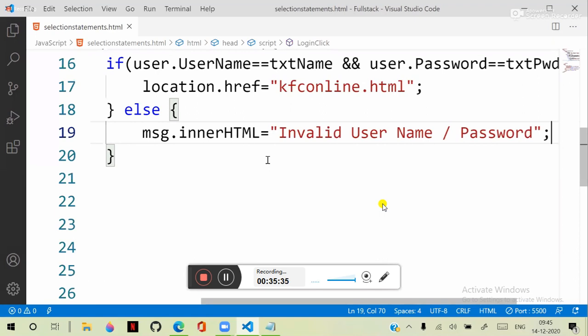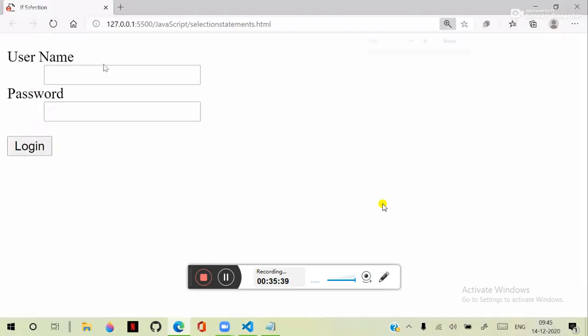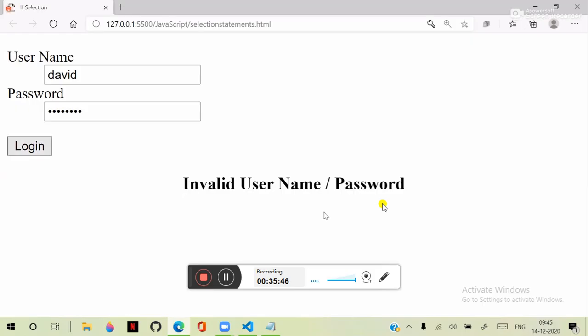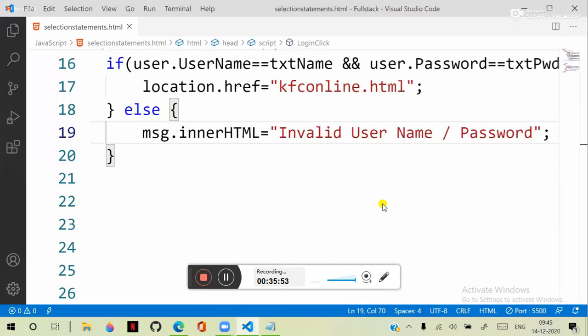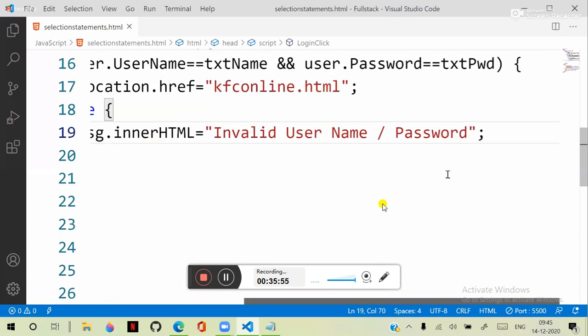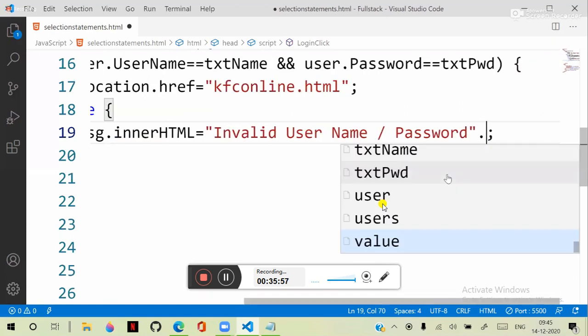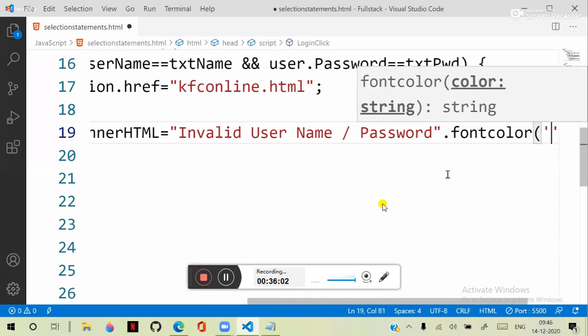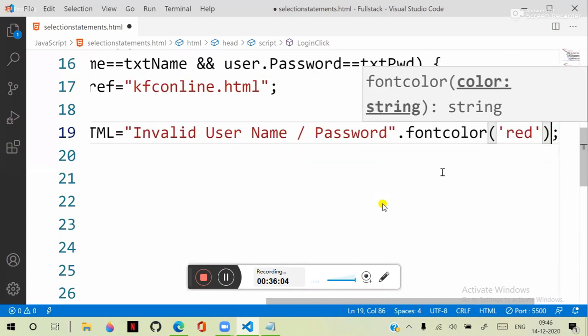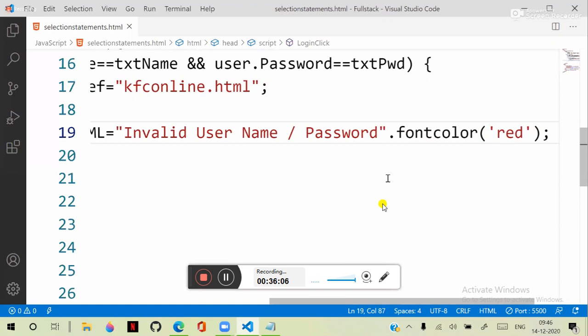Now see the problem here. Now I'm entering the details. Username is David. Password is something wrong. And click login. It says invalid username or password. Suppose I want to display it in red color. Then here we can add dot font color. Font color, I can keep red. We can format that.